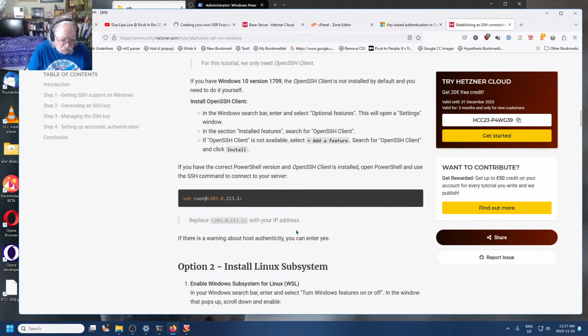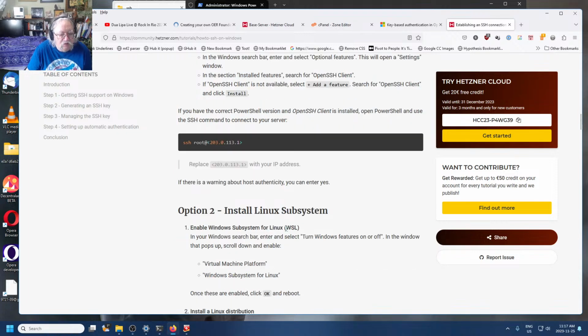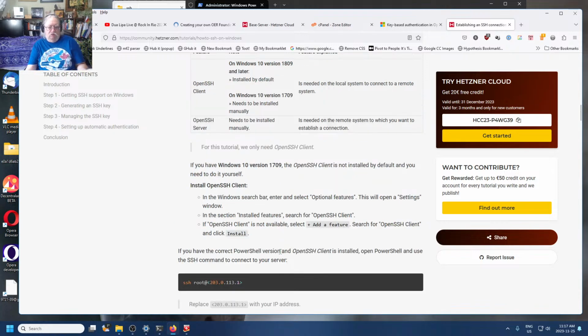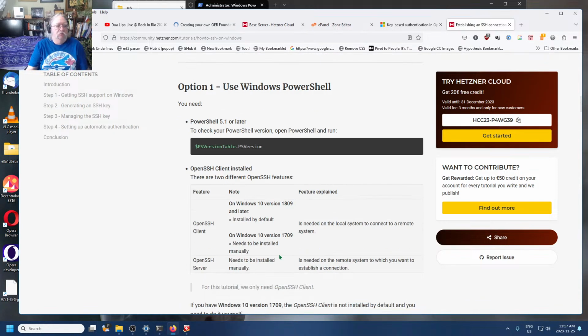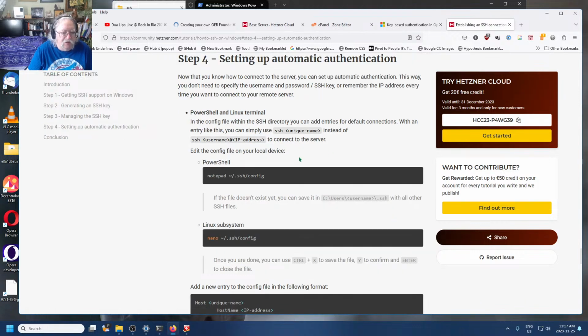Okay, use root. And for crying out loud. Okay. Setting up automatic, okay, managing.